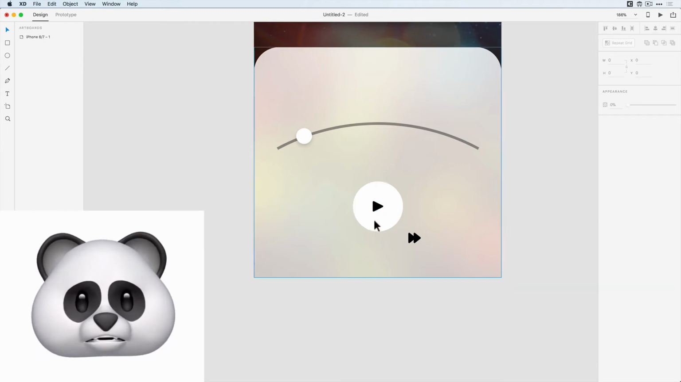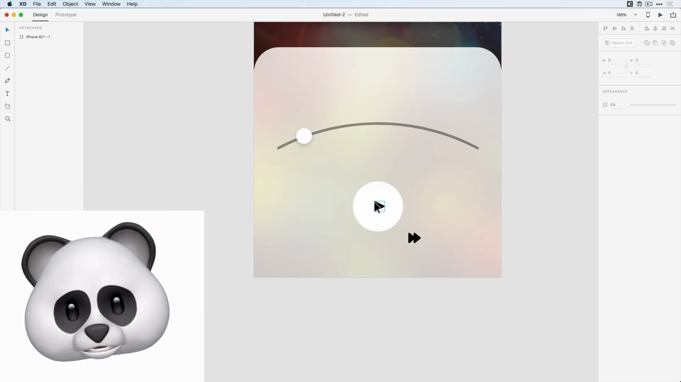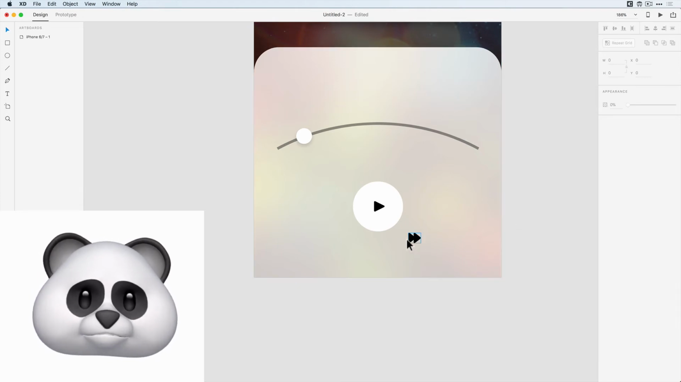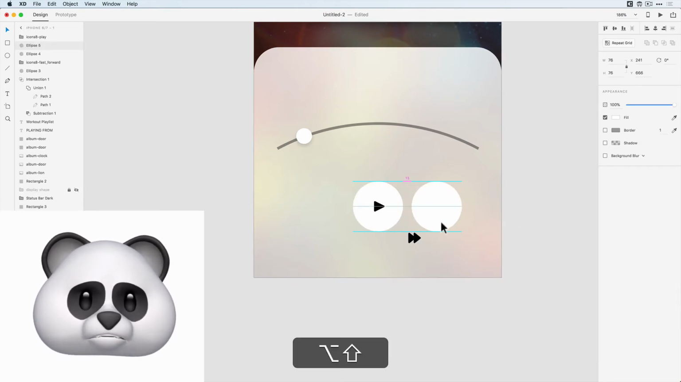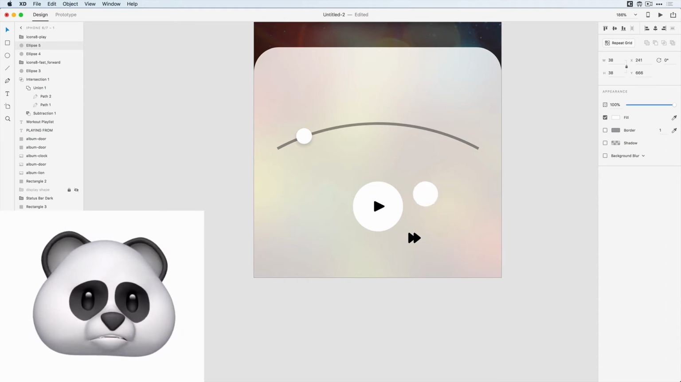And the first thing I want to do is center this, but then I'd like to nudge this over to the right a little bit because it doesn't look quite centered because the play button is heavier on the left than the right. So that looks centered. I'm going to hold down Option again and copy this. And maybe I'll make these ones 38 pixels.